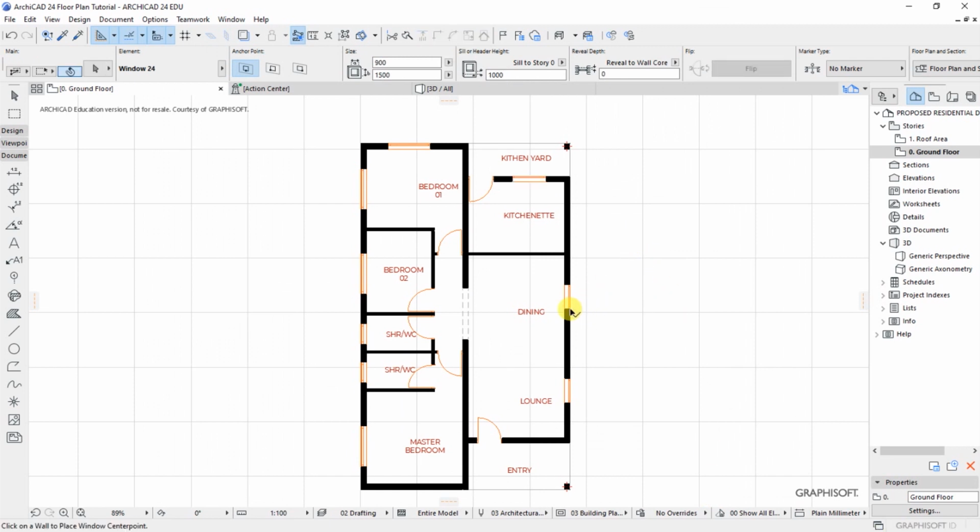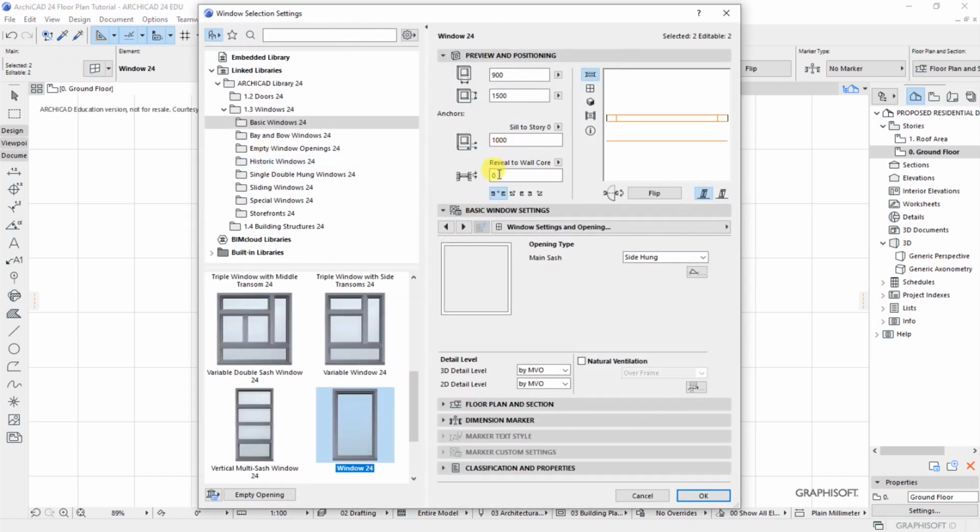Go to the dining area and the lounge area. That can be as low as possible. So we can have a sill to story height of 750. And we can have 1350 for the height of the window and 1500 for the width.